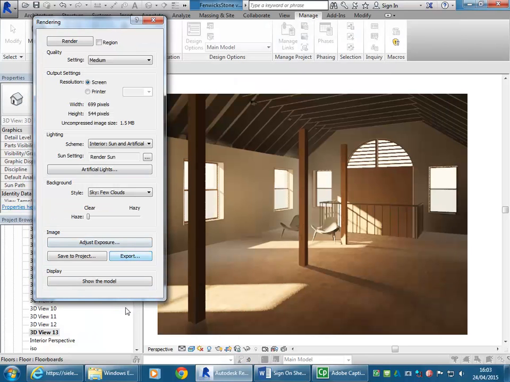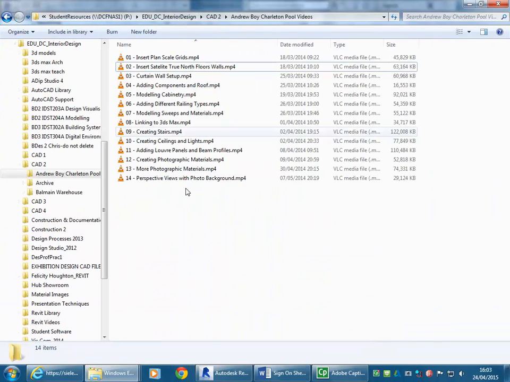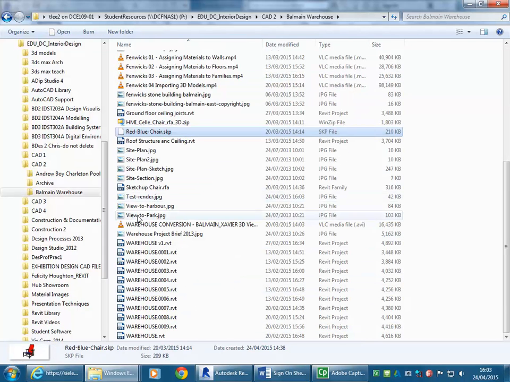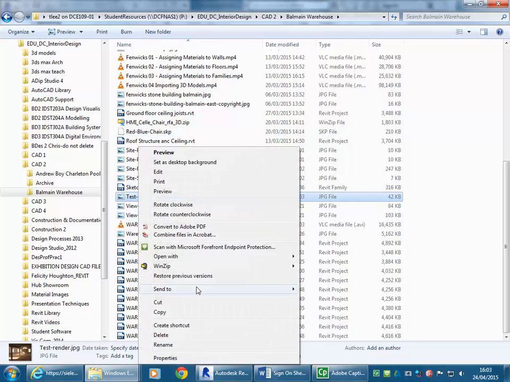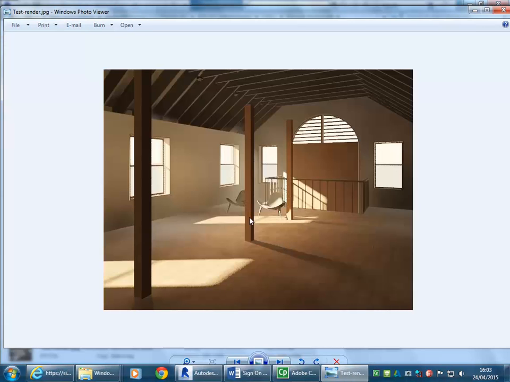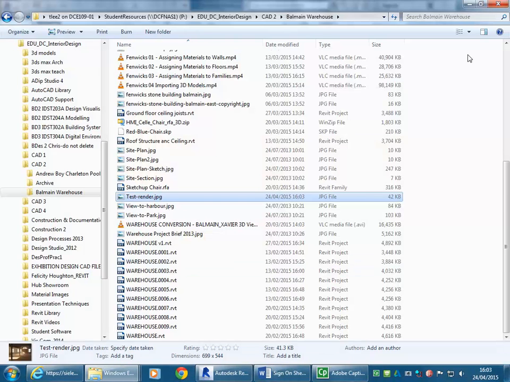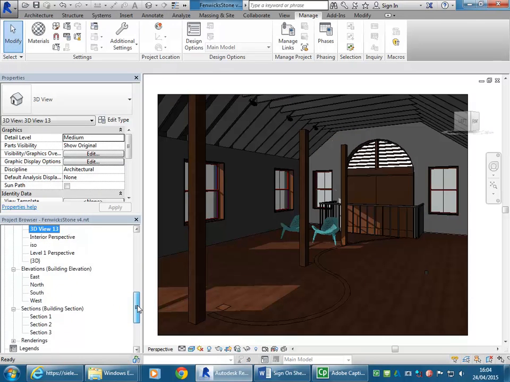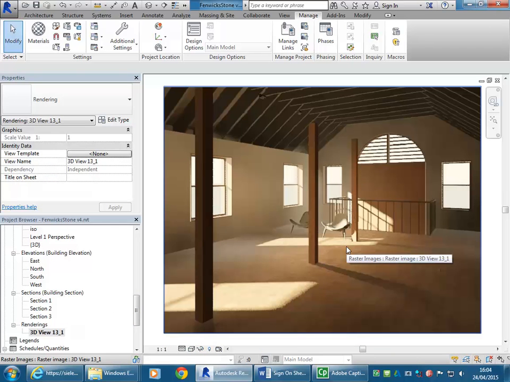Okay, so that's now saved as a separate file, and I can always get back to it just by finding that file. Okay, so there it is. In that folder, here we are, test render. And then, if you're wondering what that saved to project did, I just close this. Within this Revit file now, we've got a renderings category that's been added in the project browser. And you can see there it's saved within Revit, which means that when you save the Revit file, come back to it and you've always got the image there as well. So it's good to do both.